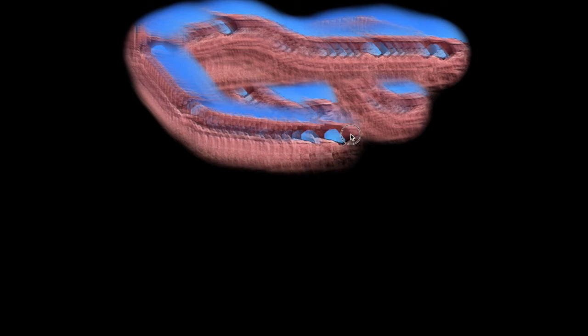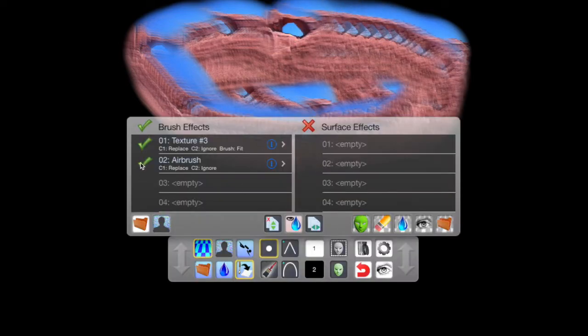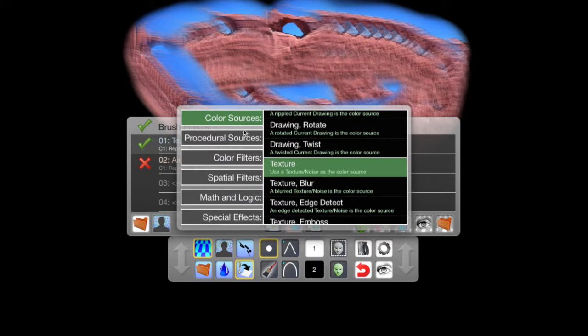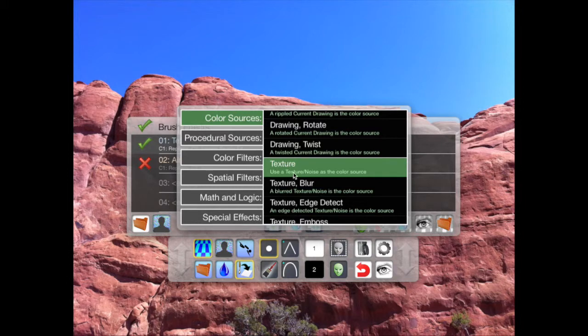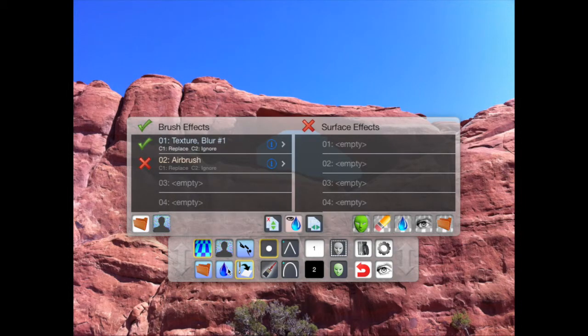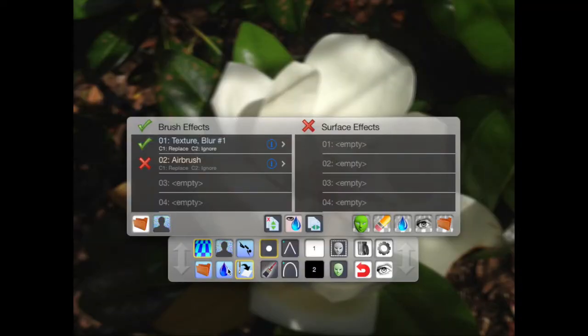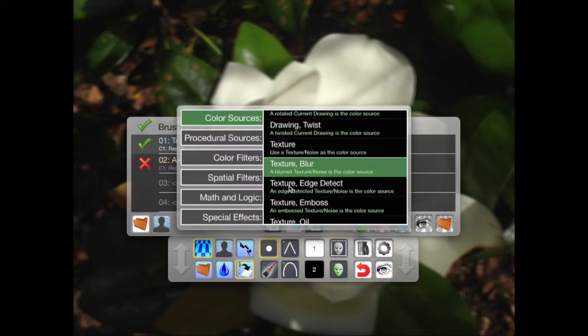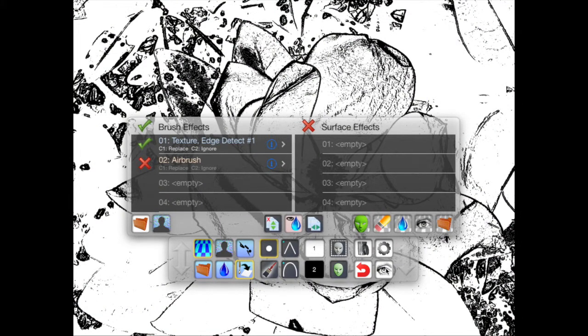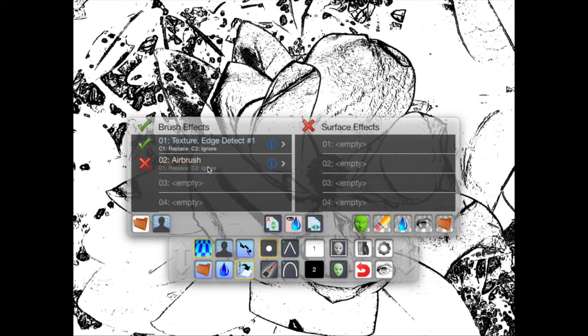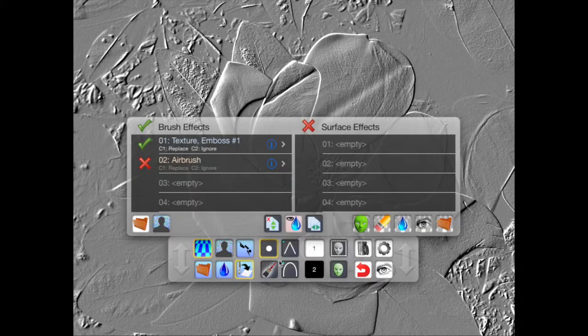There's a number of texture options under the effects pane. They're all under color sources. The first one was texture, and we'll flood our screen with it, and that just places the texture onto the screen. Texture blur does a similar thing, but it will make it blurry. Texture edge detect will produce an edge detection of the texture. Texture emboss will do a paper embossed effect.